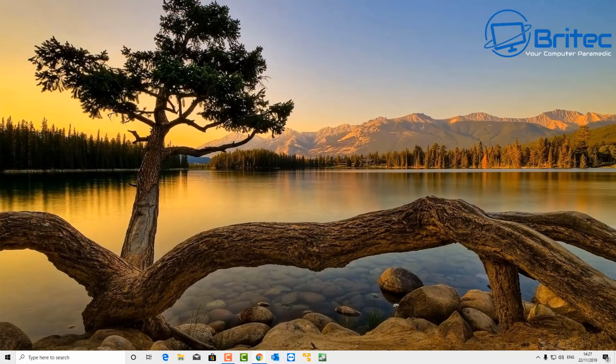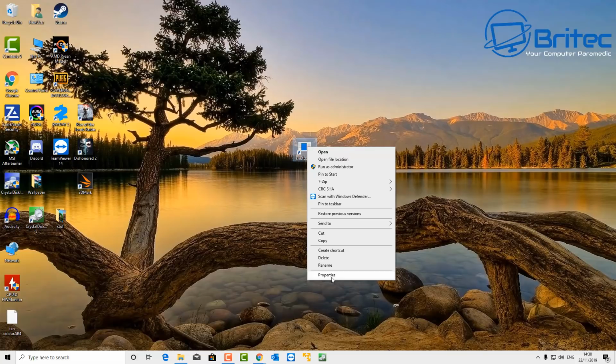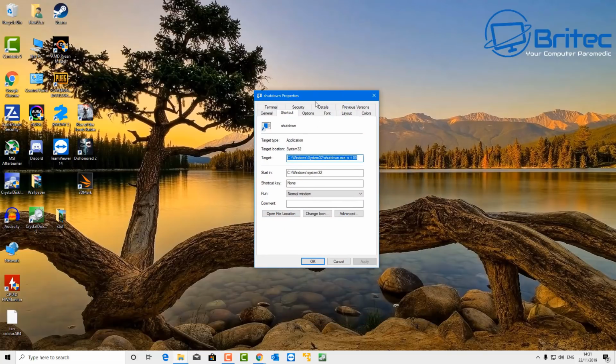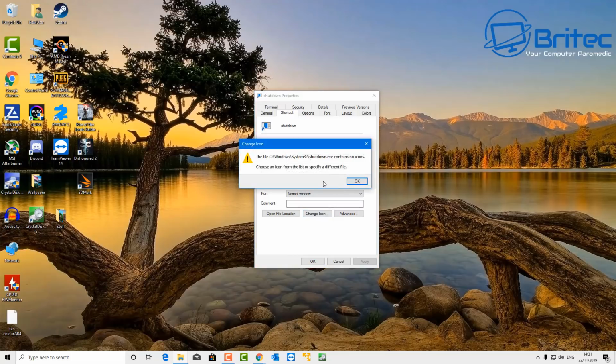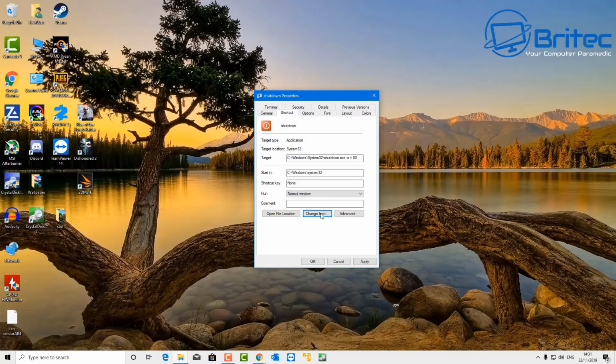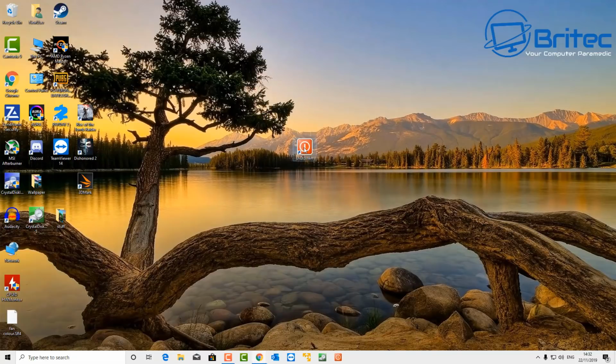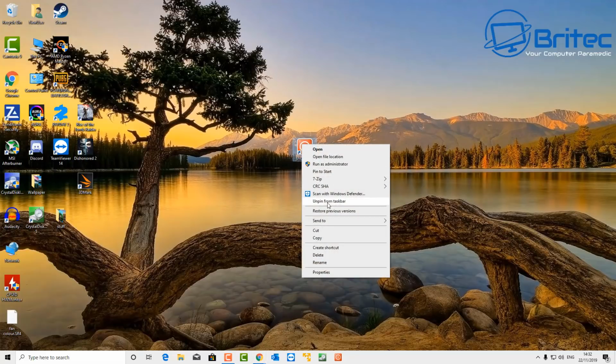So let's open up our desktop here. I've got these files hidden to keep it clean, but where is our file we just created? Right click on it and go properties, and now you can change the icon to an icon that suits your needs, i.e. the shutdown button. There you go. Click red shutdown button, click OK, and there it is. Now you can pin this to your taskbar, and when you click on this it will shut the PC down.